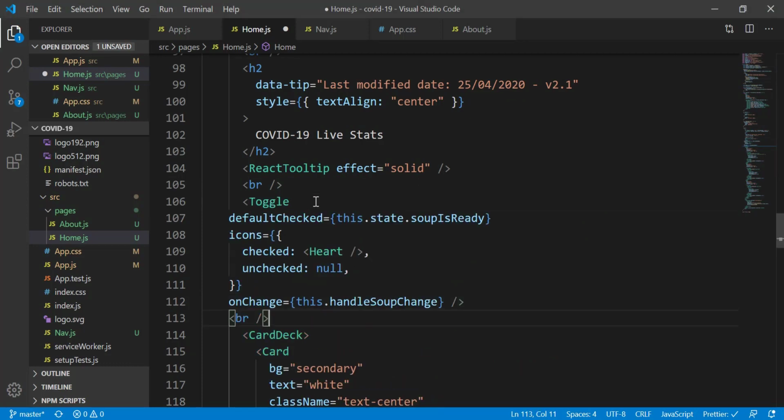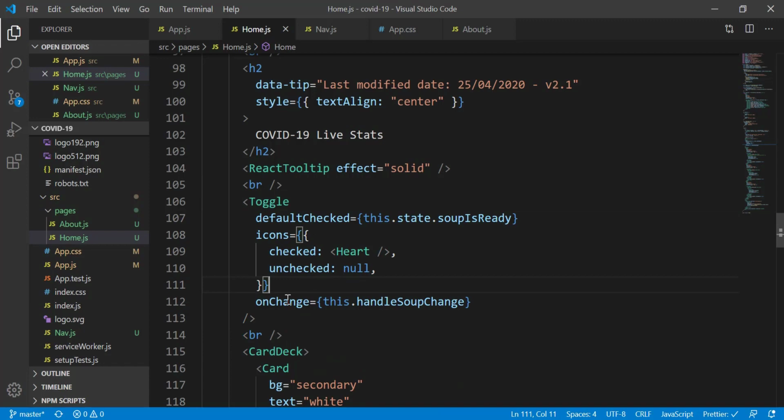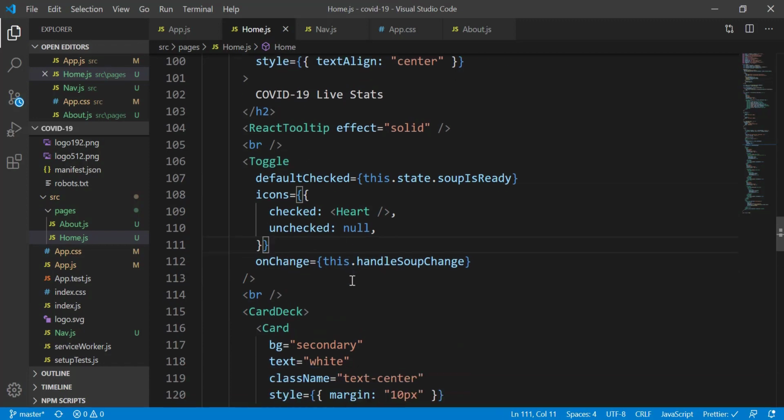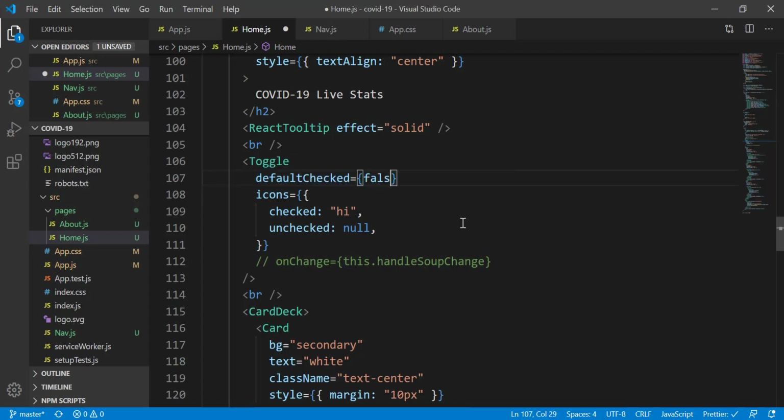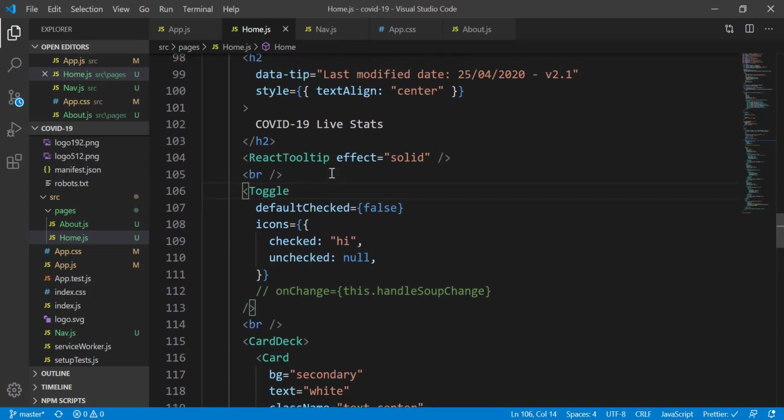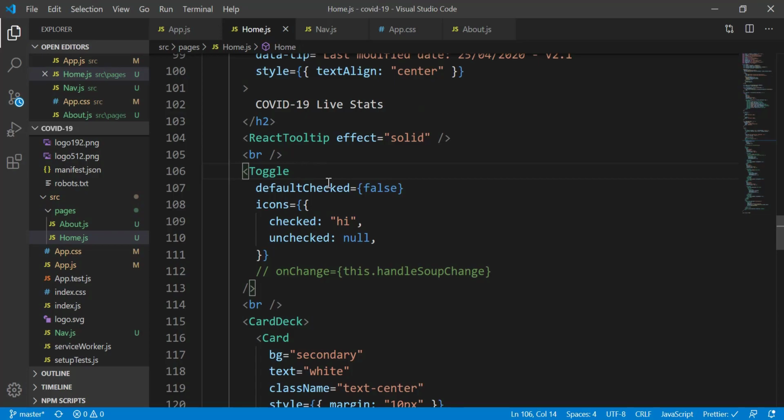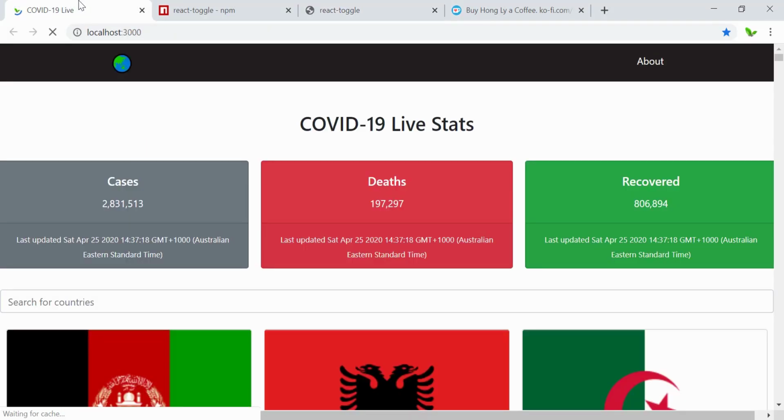And also let's just put it on the next line. And right now we don't have this function yet, so just comment it out. And this heart again, we don't have that. Just put it as something like null, and then the default check again, we don't have this. For the default check, I would choose false by default. So that should be good for now. Let's just have a quick look on the website.